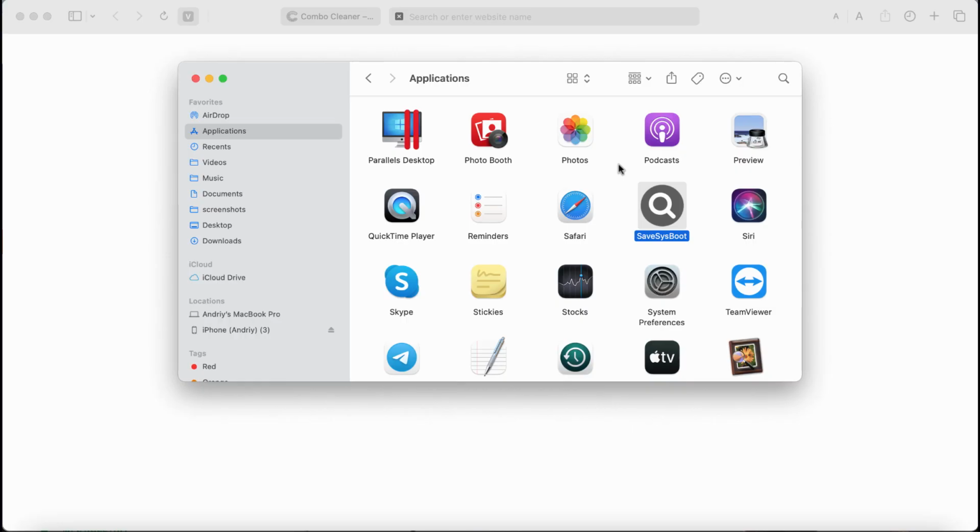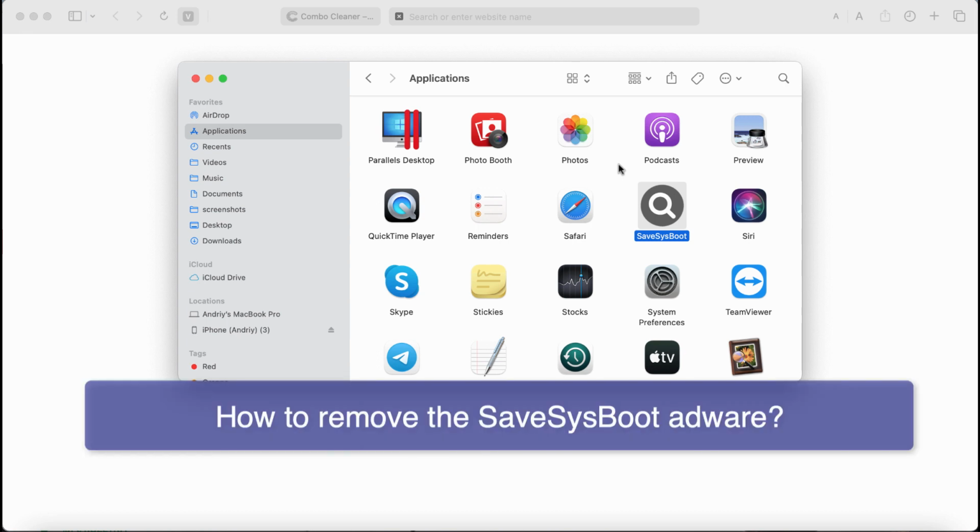This is a video tutorial about getting rid of the new adware type application called SaveSysBoot. SaveSysBoot is a new adware attacking Google Chrome and other browsers, especially Safari is being attacked. This adware is from the adload family of adware type infection.